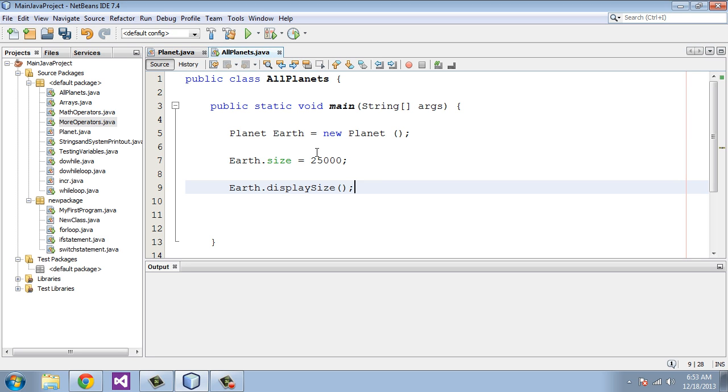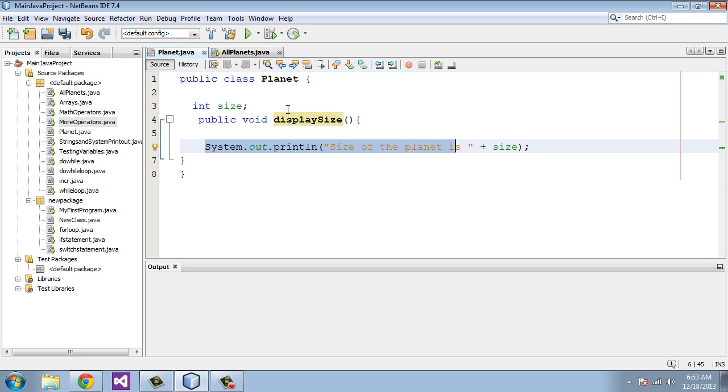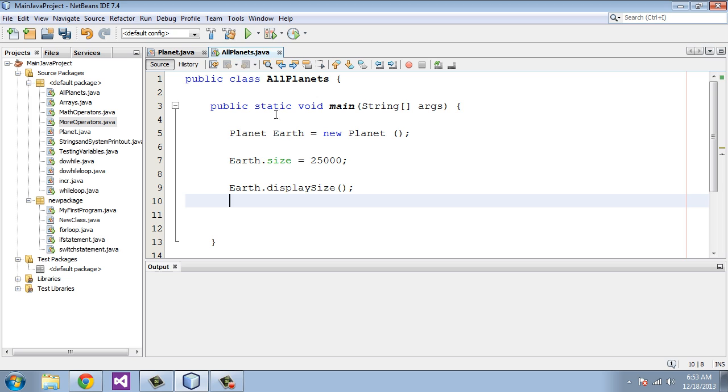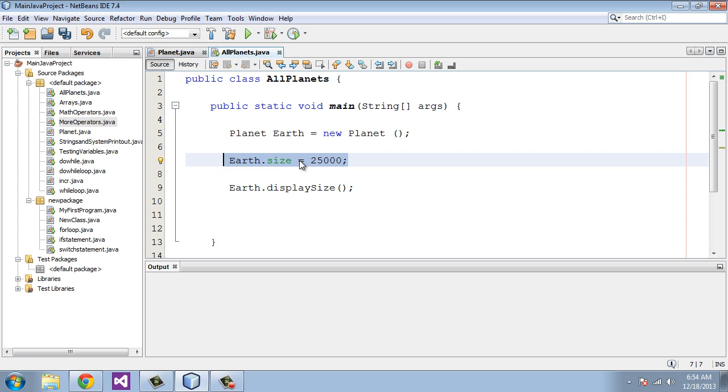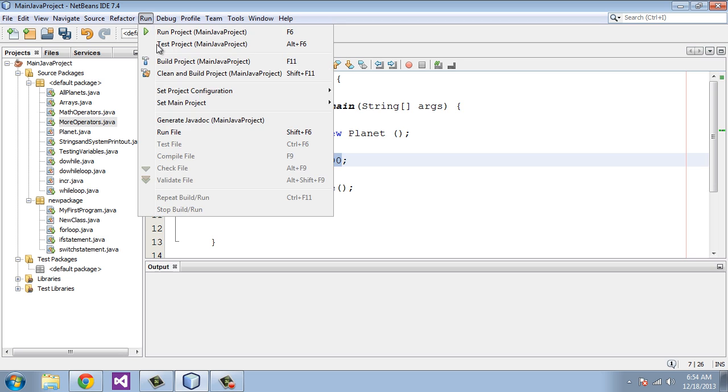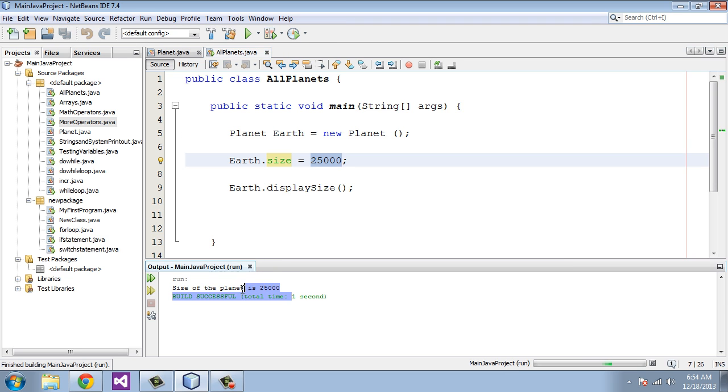Now I want to point out one thing really quickly. Remember I told you the methods and the class always stay the same? You'll notice we didn't alter the class. We didn't change this method. The only thing that's different is the attribute. So keep that in mind again. The attribute is what changes for each object. So let's go ahead and run this, and we should get this printed out, and it should tell us that Earth is 25,000 miles. Let's go ahead and run that. And there we go. Size of the planet is 25,000.